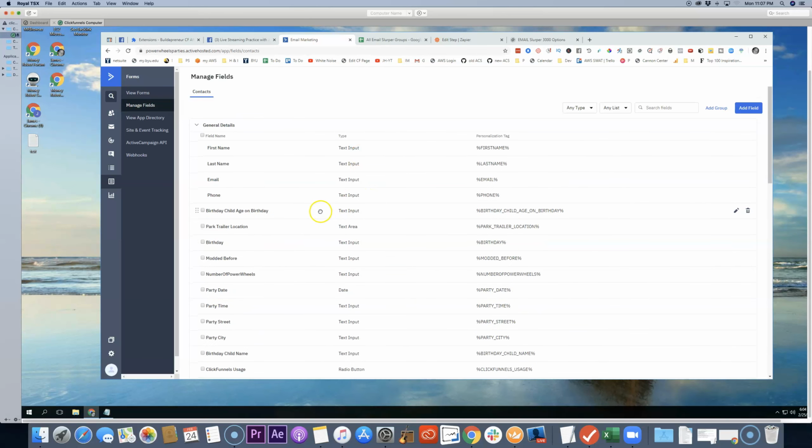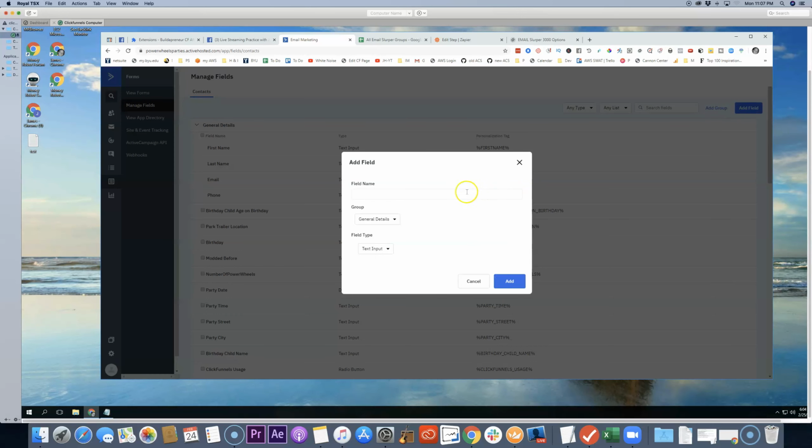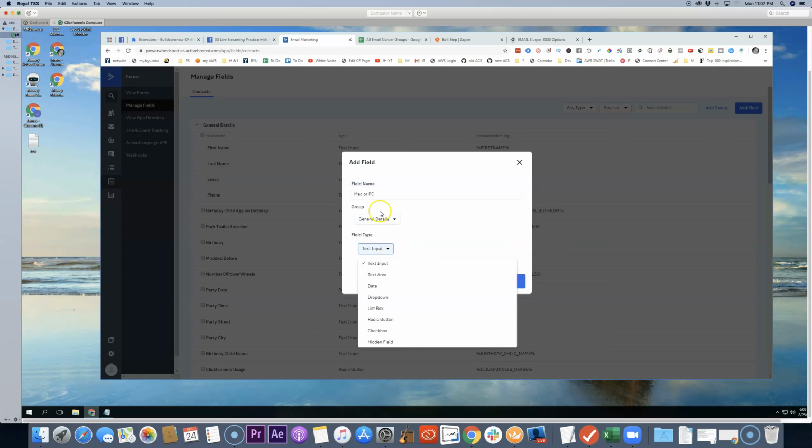Okay, so you're going to come up here to the upper right and click Add Field, and I'm going to say that the name of this field is, let's say, Mac or PC. And we'll keep it at that. That's fine. And for the field type, if it's a date, a drop down, a radio button, this is really just going to be basic text. So text input is the one that I want. Then I'll just hit add.